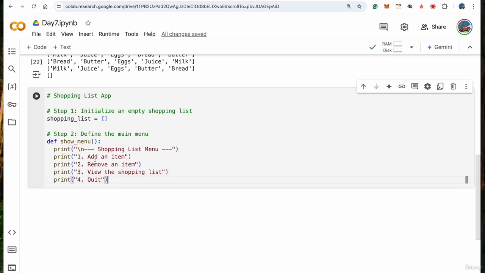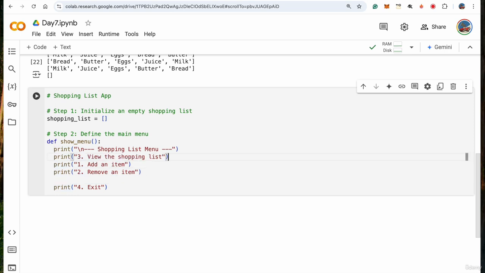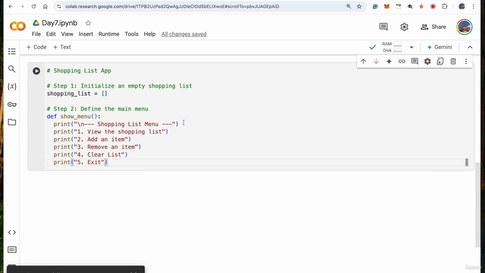So let's see if it's all good. I have add an item, remove an item, I have view shopping list, and we have quit. I'll call it exit. But before that, let me order them in a better way. I'm going to say one is view the shopping list, two is to add an item, three is to remove an item, and I will also add one more, four is clear list, and since I used four for that, I'll say five is exit. This is a proper menu now.